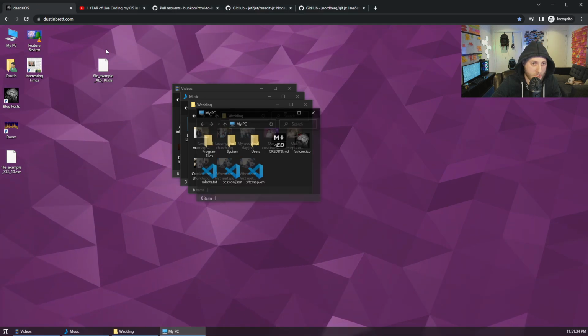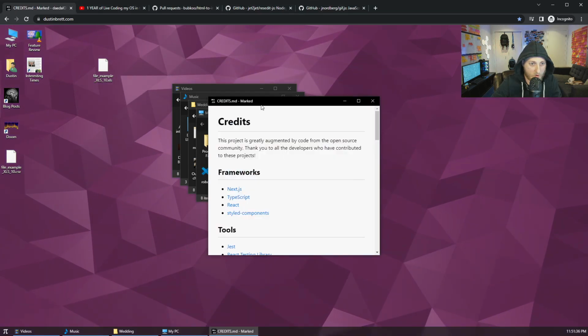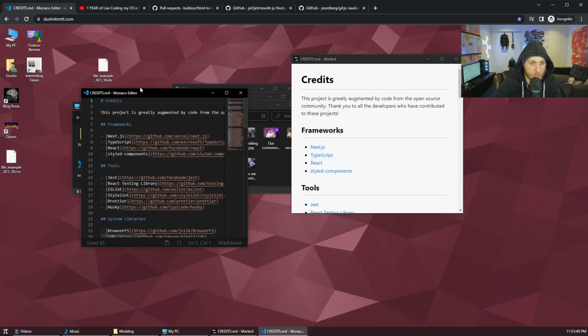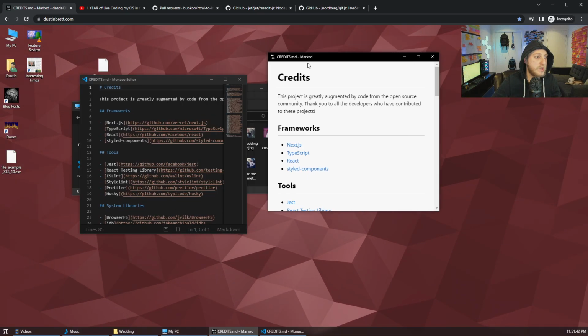I also didn't have a Markdown viewer before. Now I have a Markdown viewer. So if you open up like the credits or something, you can see there. Before, I was only able to open it in Monaco, so I had to demo it like that. But there's also this credits one here.